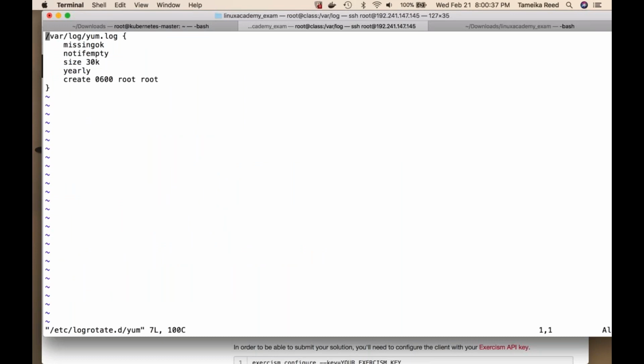So I know that if it's missing, it's going to create a new file. You can see there was var log yum.log. If it's missing, that's okay. It's going to create one for me. It's going to do a size, and it's rotating it yearly. So it just rotates on a yearly basis. So that file is just going to continue to grow.